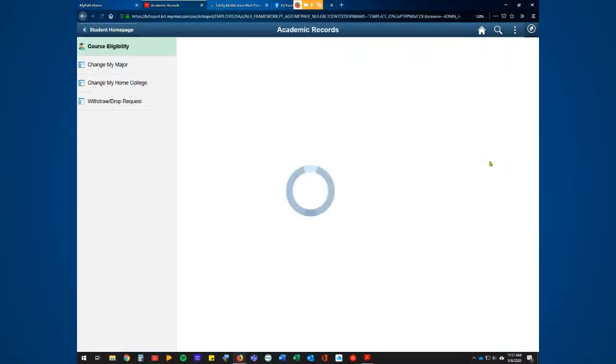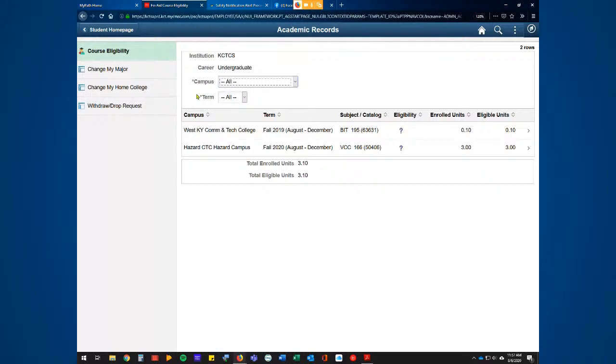Academic records, that's going to be where you can change your major, view your course eligibility, drop classes or withdraw from classes, and also update your home college if somehow you may have ended up as a Madisonville student and are actually a West Kentucky student. We would definitely ask you to change that.